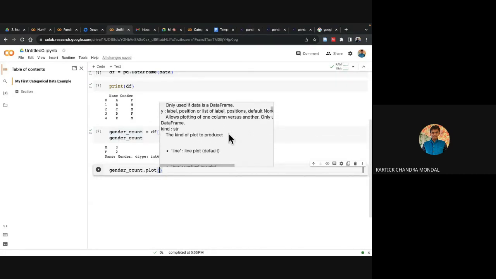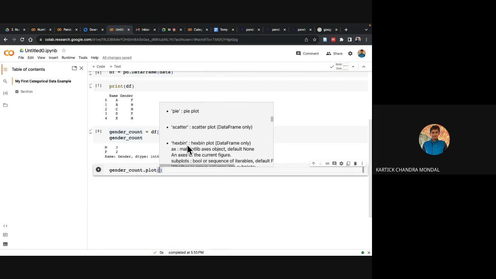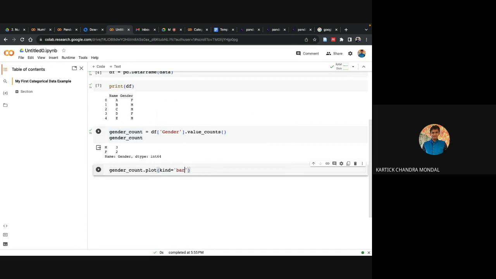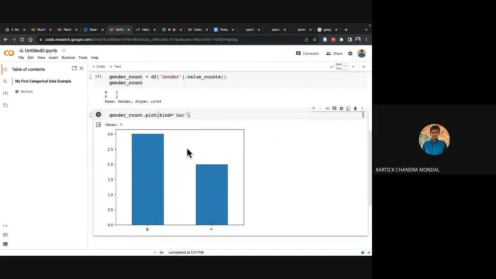So what kinds of plots can you do here? Line plot, bar plot, horizontal bar plot, histogram, box plot, all these plots you can do here. So what I will write is kind equal to bar, because I want a bar chart. I just press enter and you can see a bar chart is drawn using male and female with the count of male and female.